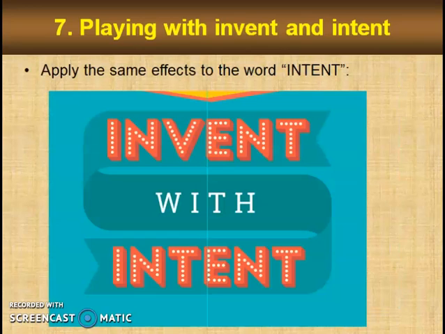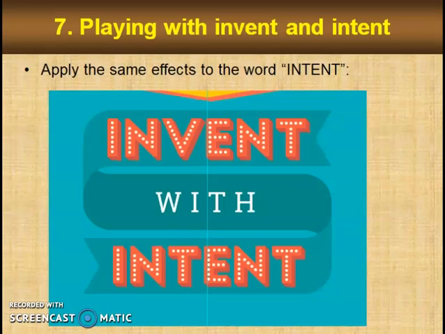Apply the same effects to the word intent. The preview is very interesting. You can see the dots which are placed in the word intent. The white dots, invent with intent.